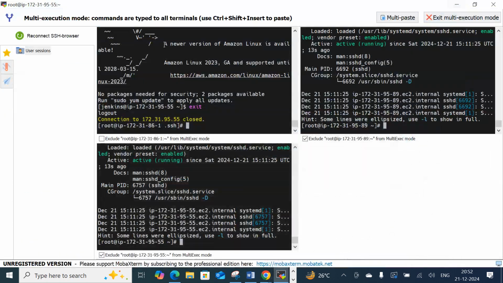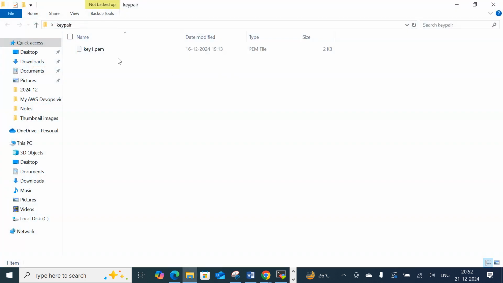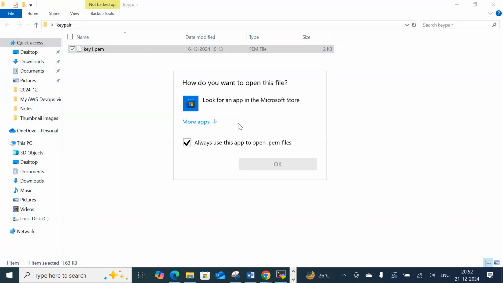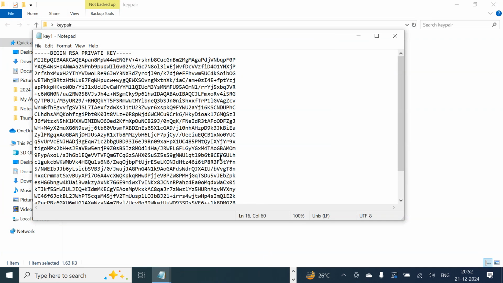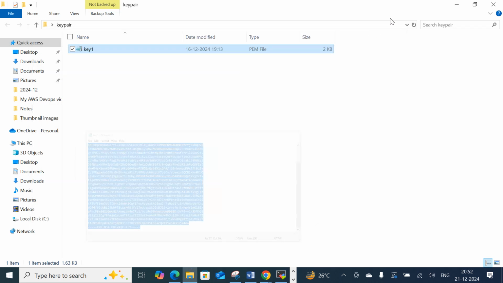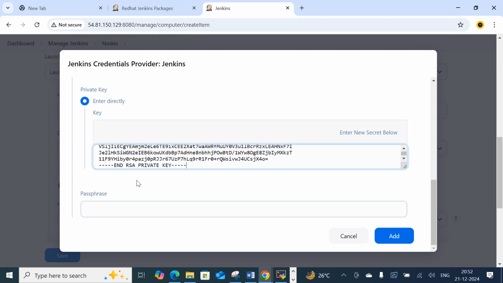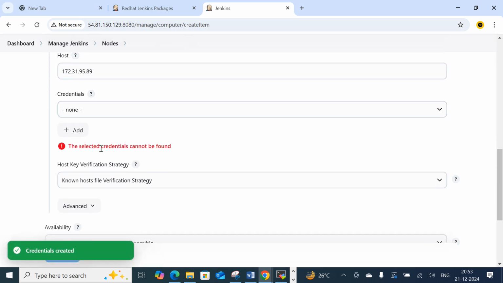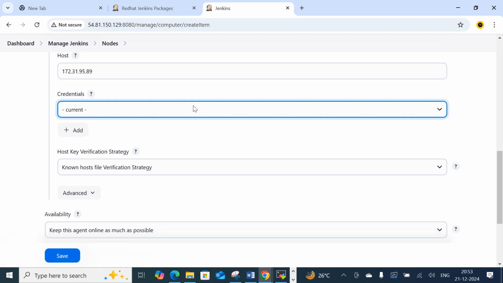So here, where the key has been stored, as you know, the key has been stored on the desktop. Just with the help of Notepad, open it and press Control A, Control C. Okay. Here go to the Jenkins server and paste it here. Okay. Add. So right now you will be able to see the credentials EC2 user.